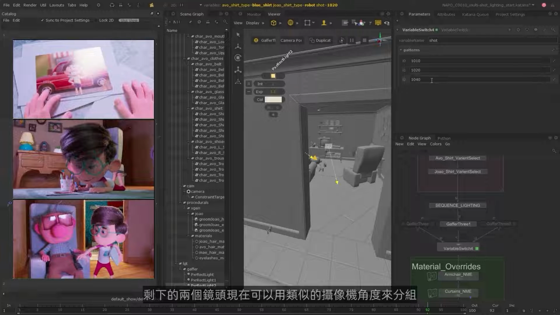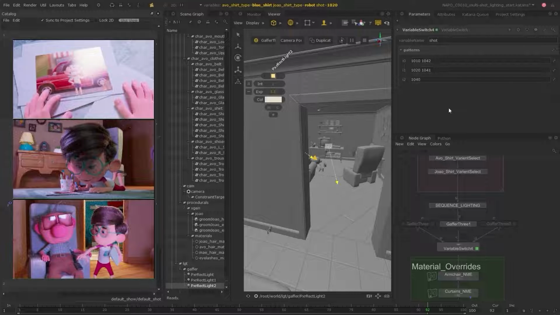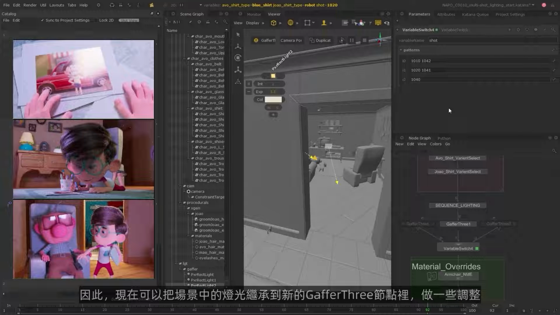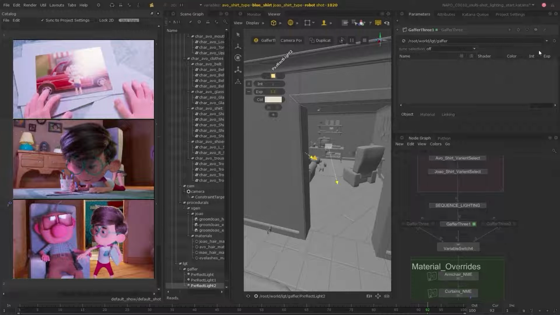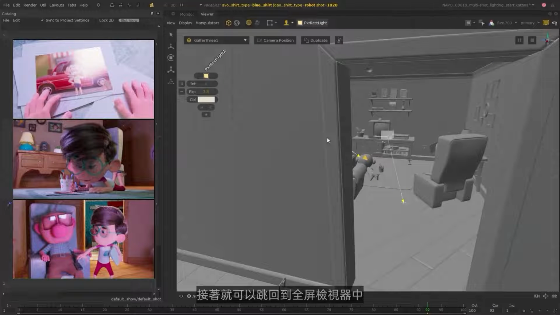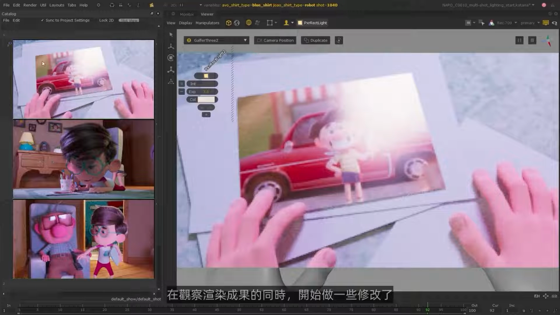The remaining 2 shots can be grouped with similar camera angles for now, but we will be making some per shot overrides in a moment as well. So now I can make some adjustments by inheriting the lights from the incoming scene into each new Gaffer 3. And then I can jump back full screen into the viewer so I can see my renders and start making some changes.